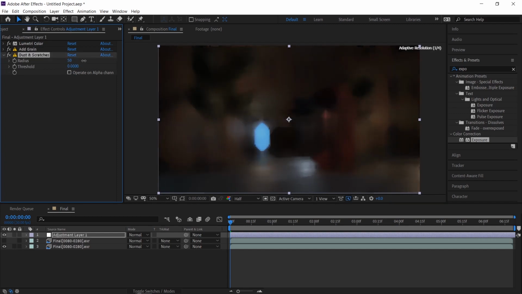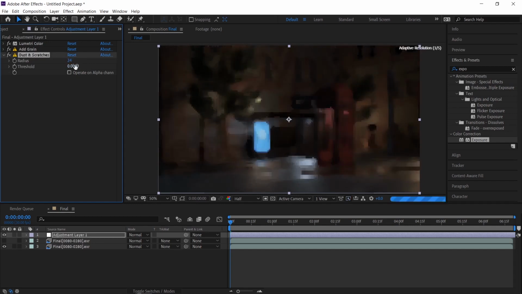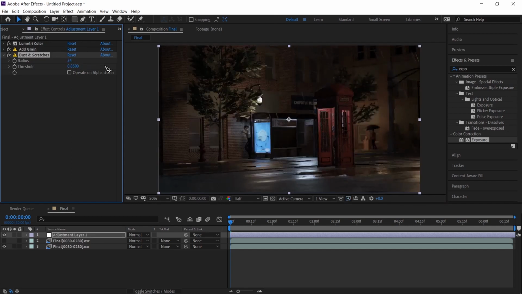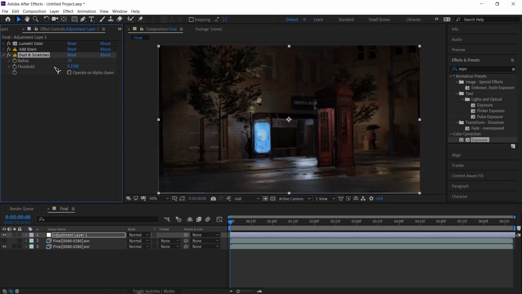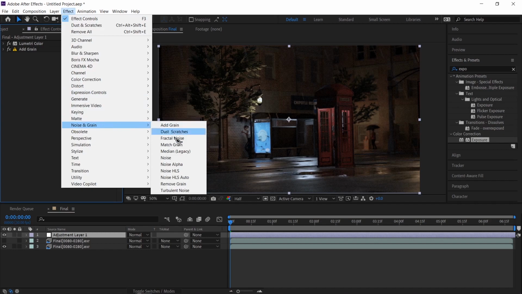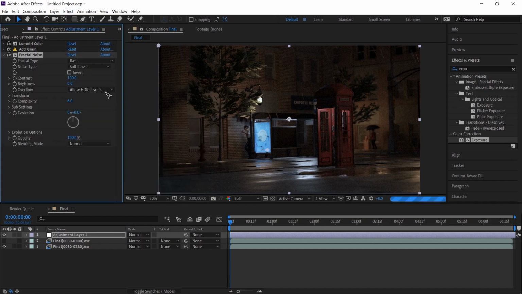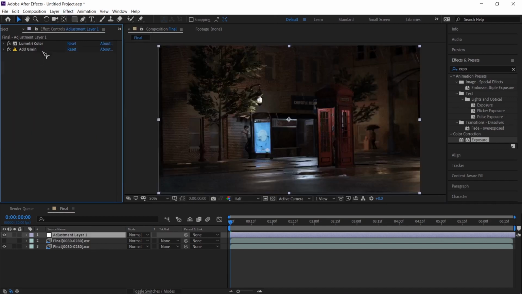It's basically crushing all these lights. Interesting feature. Nice. But we don't need this. Noise and grain, match grain, fractal noise is just crazy. We definitely don't need this.